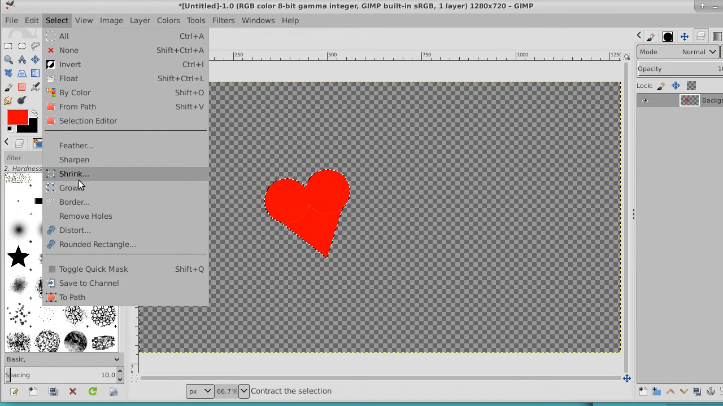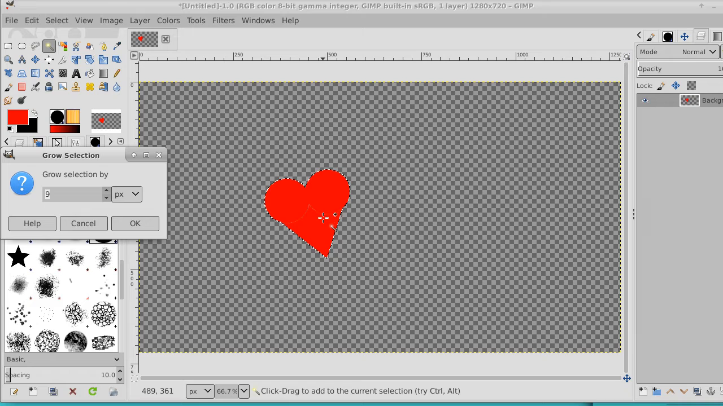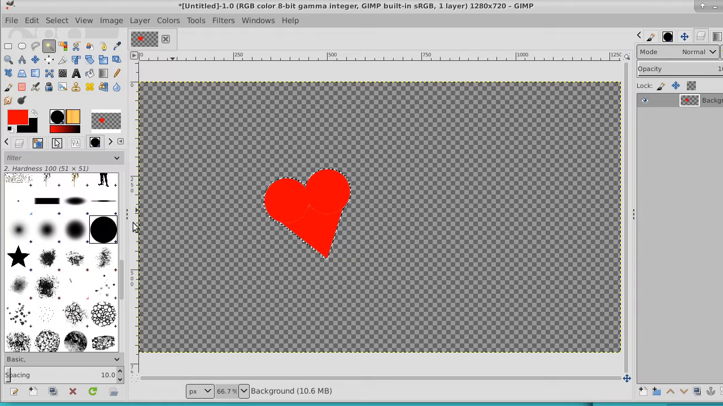and we want to grow it by 1. The reason we want to grow it by 1 is to get rid of that black in there. It's not that dark, it's not black, it's actually transparent. Grow it by 1. And we'll paint it, and there it is.